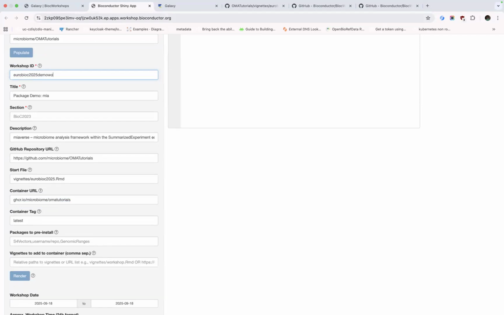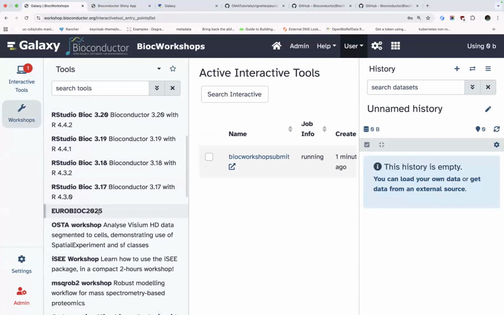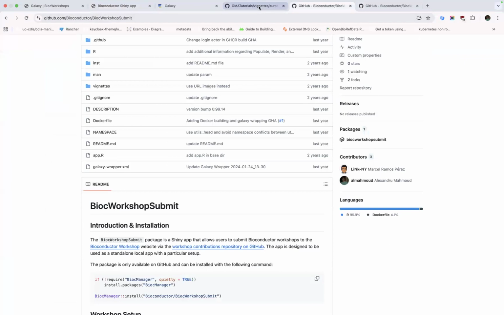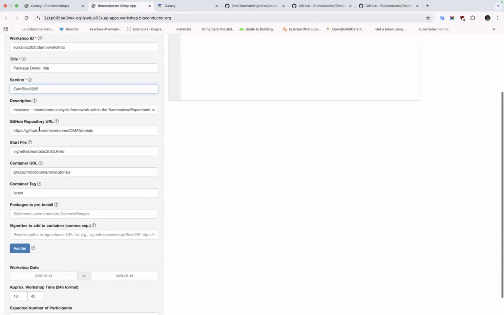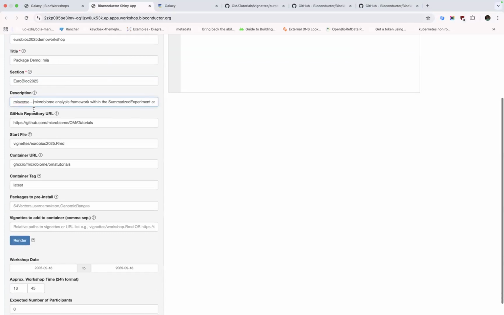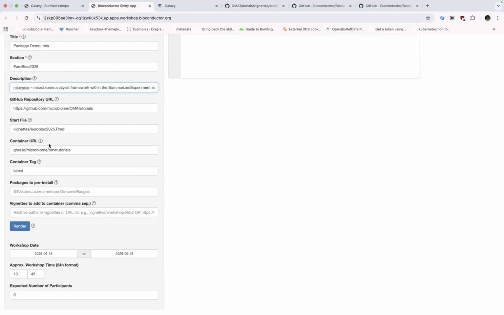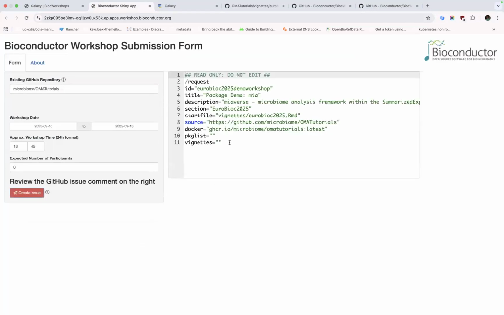So here I can do demo workshop, and then section is what will show up here. If I go to workshops, you see this section name up here corresponds to the section name here. I'm actually here, 2025. Everything else is just the default stuff. You can see when you click render, this is what comes out.